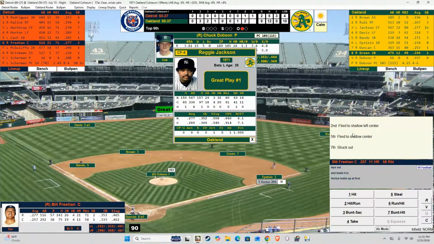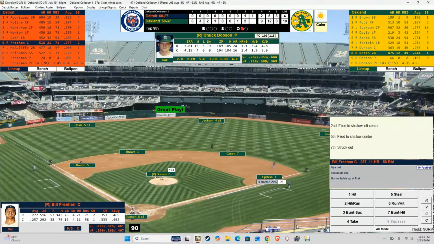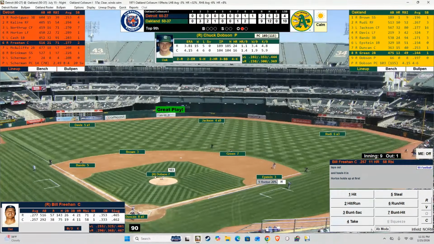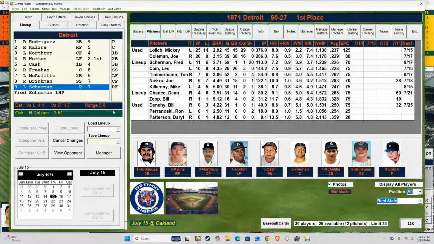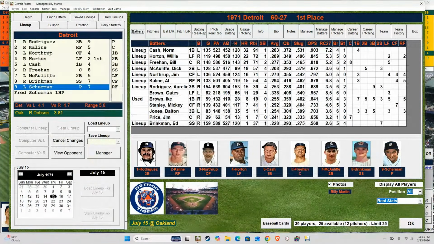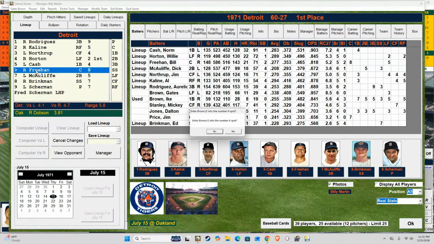All right, excellent play there by Reggie Jackson. So one down for Bill Freehan. Let's have a look at our bench here and see what we got. Not that it matters at this point, but just because I dig his name, we're going to bring in Gates Brown. Yeah, we're bringing in Gates Brown. Why not?